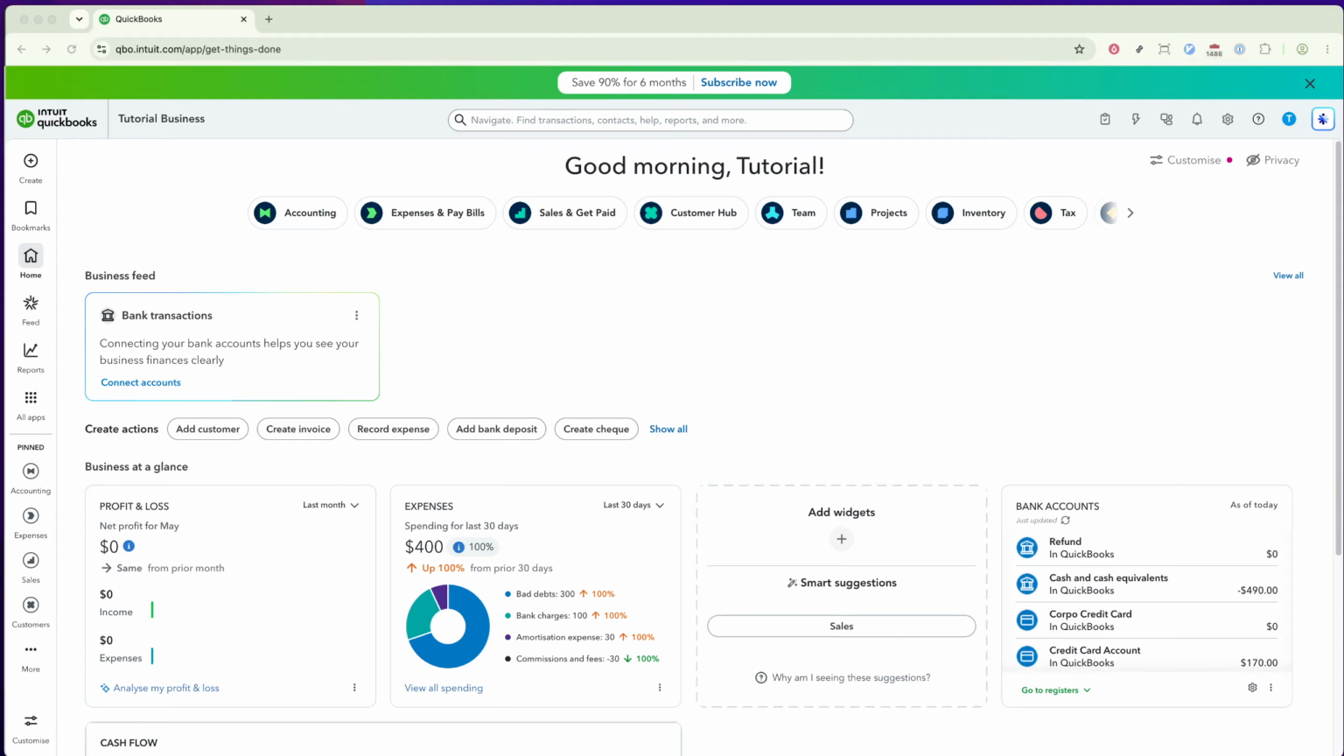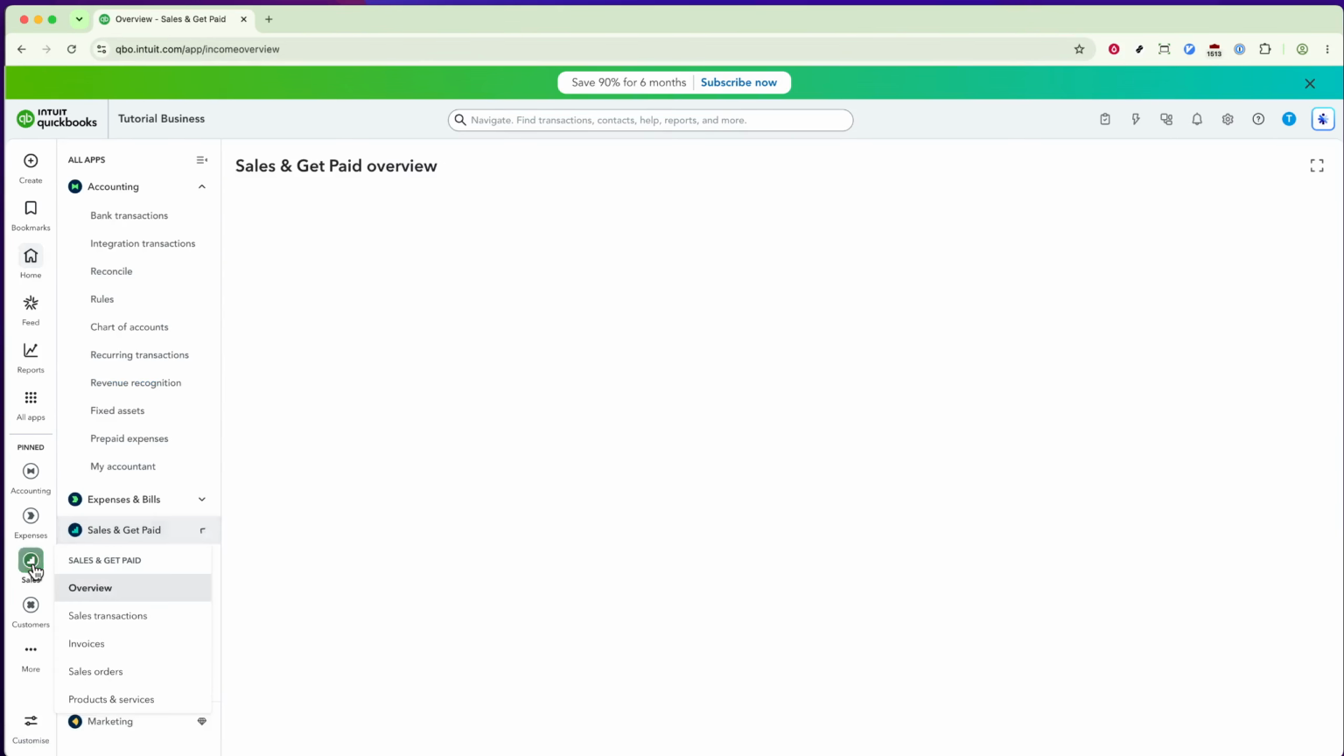Now, let's walk through the process step by step. First, you'll need to navigate to the Sales section. To do that, look over to the left-hand panel of your QuickBooks Online interface and click on the option labeled Sales. Once you're there, you'll find several tabs at the top of the screen. Select the one that says Estimates. This is where you can manage all of your estimates and create new ones.